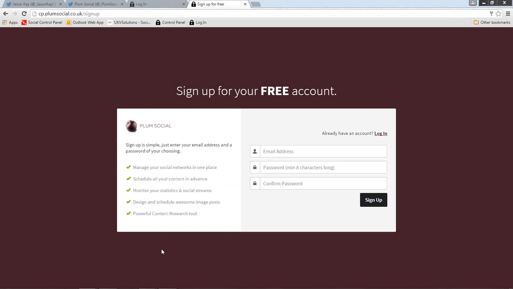If you have not already signed up for your Plum Social account, get yourself to cp.plumsocial.co.uk/sign-up. It's free to sign up. It's a great tool. You're going to learn about it today. I'm going to teach you how to use the control panel itself. So get yourself signed up. It's very quick and easy. As you see there, it's three things it'll ask you, and it'll log you straight in, which is great.